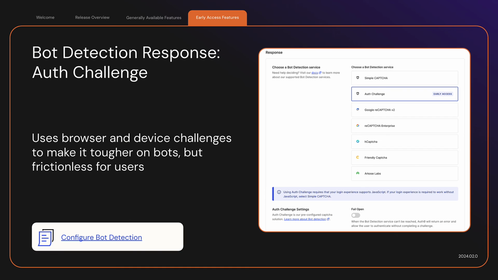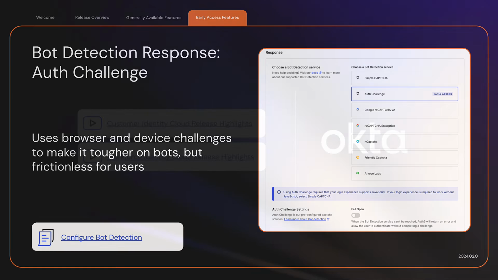Introducing early access for our new bot detection response Auth challenge. This CAPTCHA alternative uses a series of browser and device challenges to make login tougher on bots and more seamless for users. Auth challenge raises costs to attackers while keeping the user interaction as simple as possible. It will leverage a series of invisible challenges to determine the difficulty of the challenge we present. For example, higher difficulty for bots, multilingual support, and leverage private access tokens by default to improve confidence and reduce friction to users on supported devices by validating with the provider.